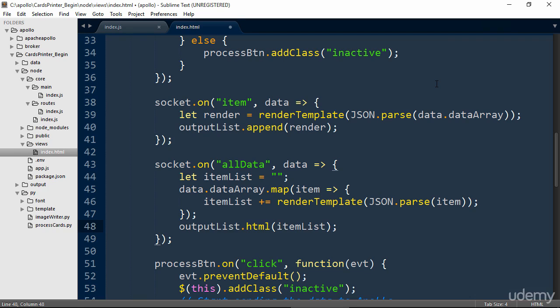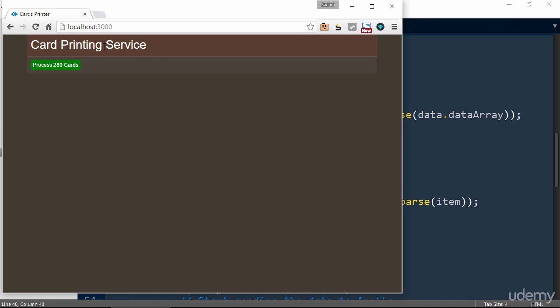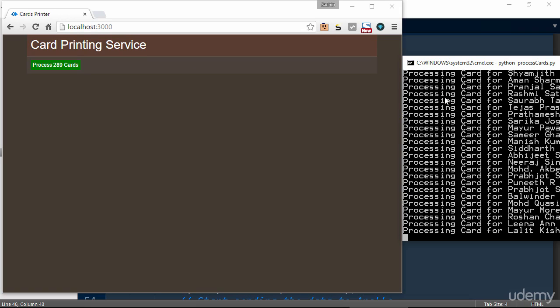The item array's contents are essentially strings returned from Apollo, and hence we are using JSON.parse to turn them back into objects, which can then be used by the render template function. So once again, no need to rerun the app since NodeMon would have done it for us, but our Python script needs to be restarted if it had processed the data earlier.